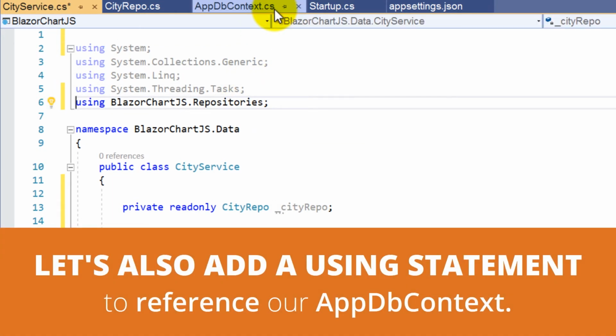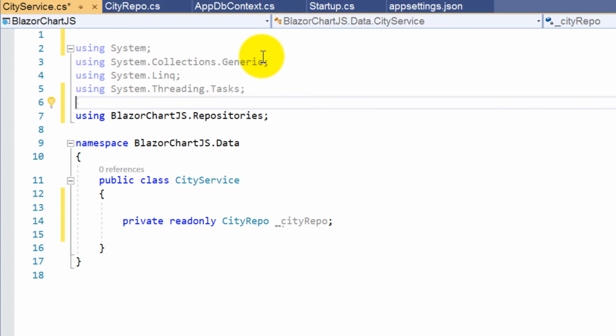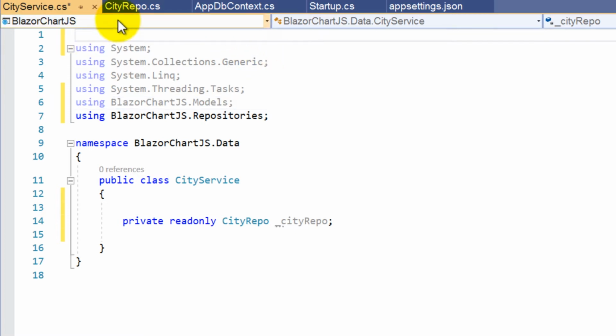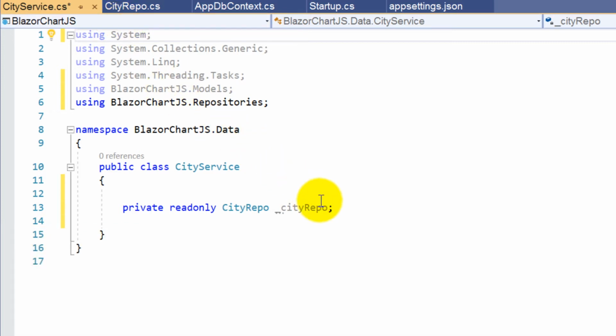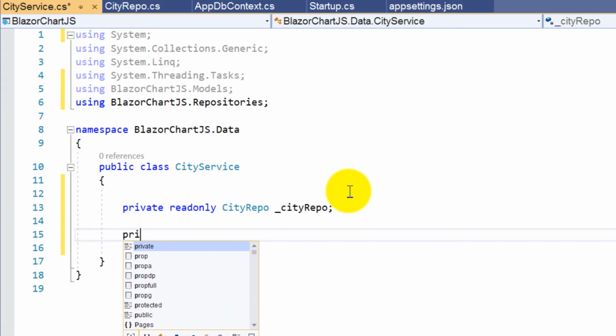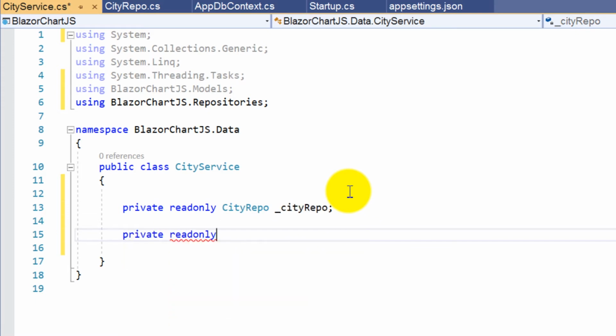Let's also add a using statement to reference our AppDB context. Our AppDB context resides in the BlazorChartJS.models namespace. Now we'll add another private field to the class as a reference to the AppDB context. Private readonly AppDBContext _db.